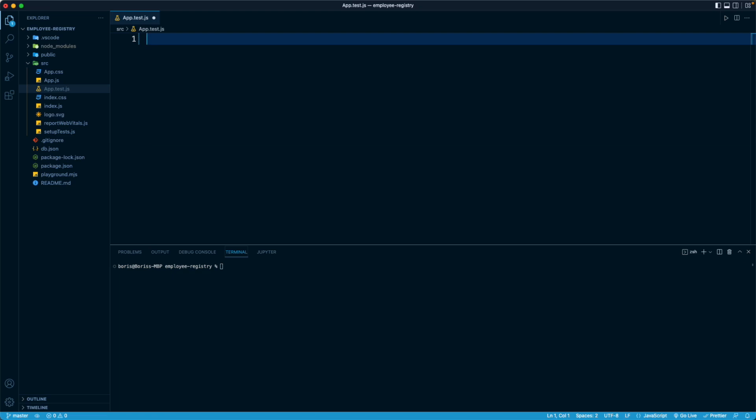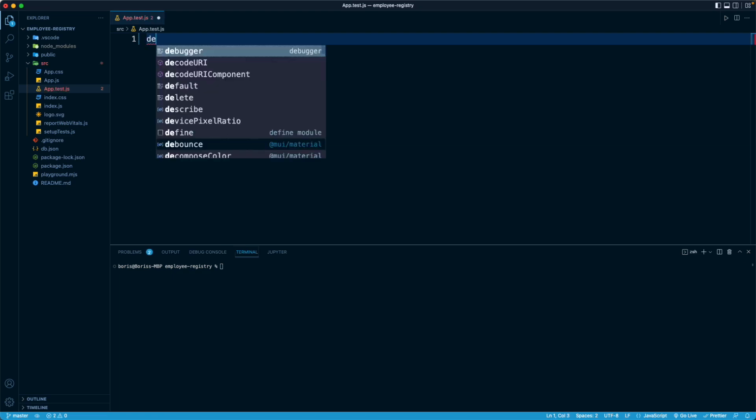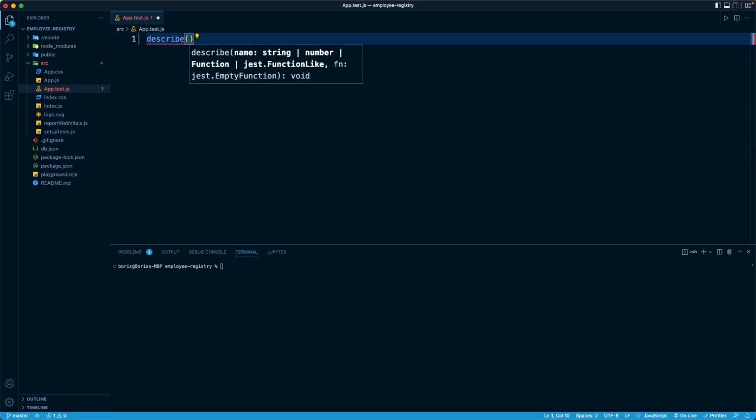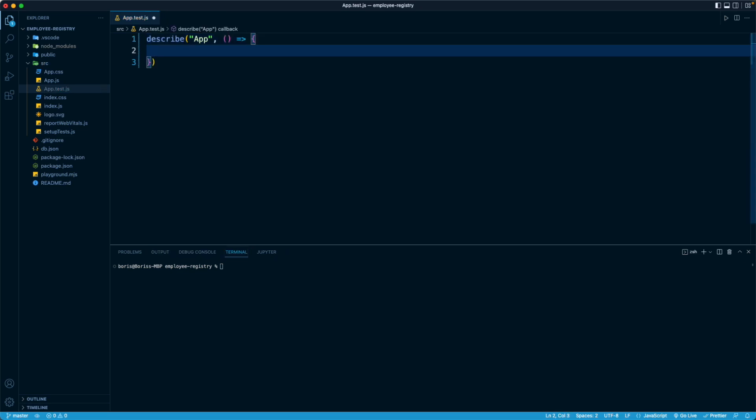So as a reminder, we can start out with a top-level describe function. That is sort of like the header for the collection of tests that we're about to write. So here I'm going to describe the component that we are testing, which is app. And then I provide a second argument of an arrow function to my describe function. Then within the body of the arrow function, I can write my tests.